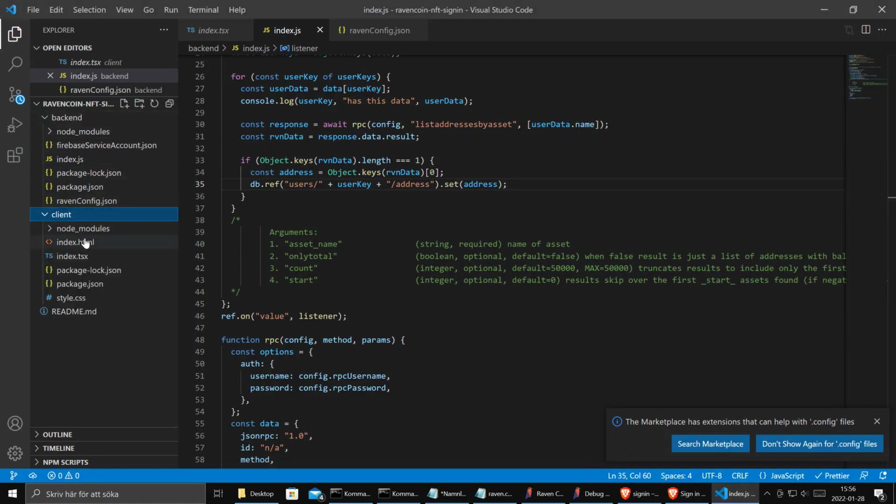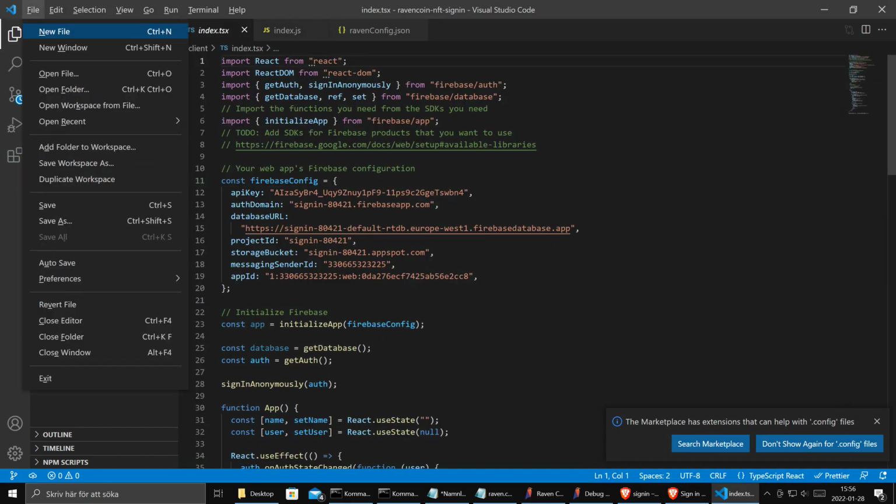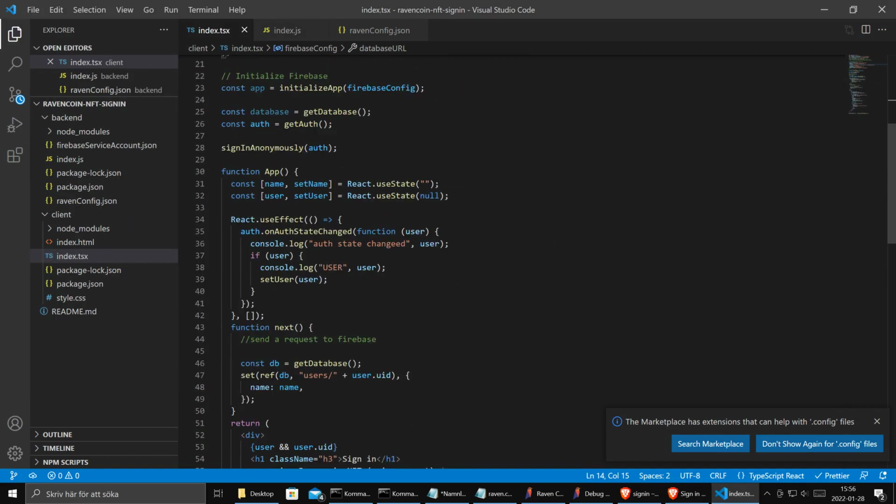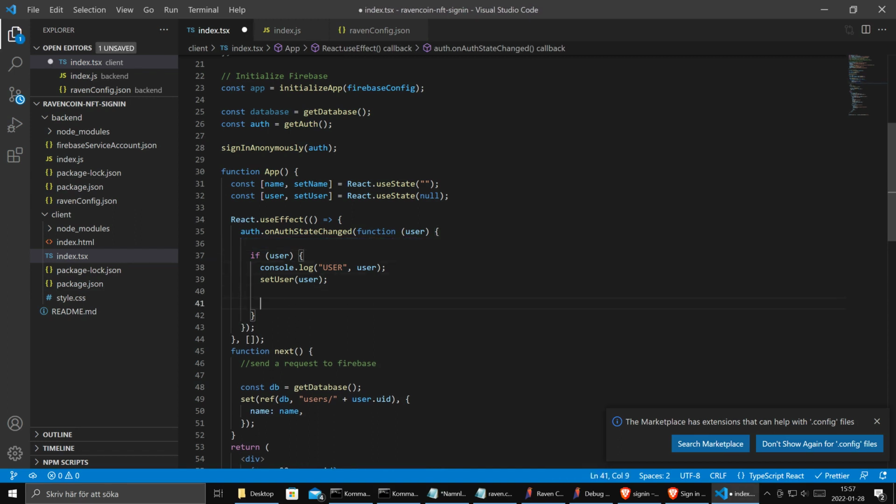Well, we go to client and we say that at start, whenever we have a user, we set the user, and then we can also start listening to changes, right?